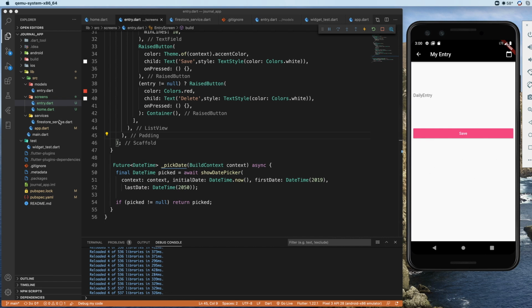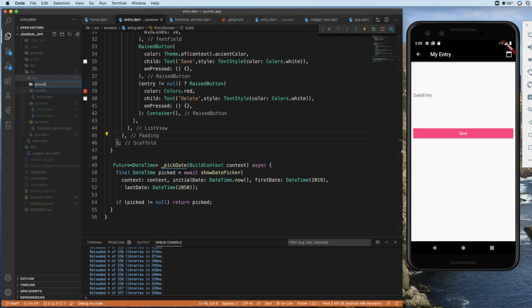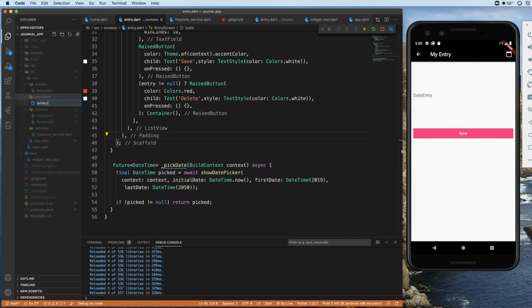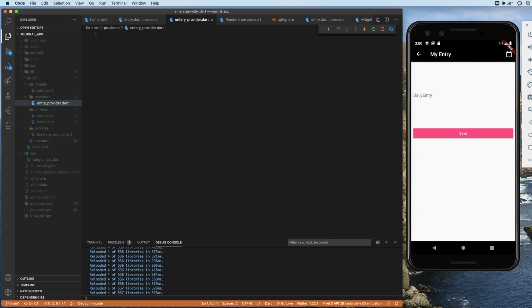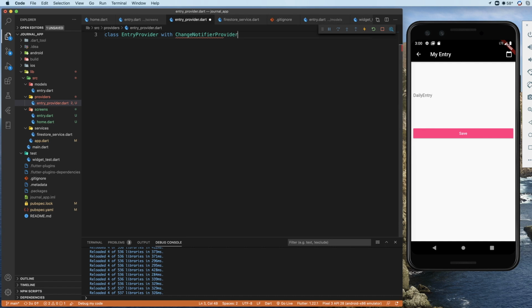All right, I think we've done all on the front end that we can for now, so I'd like to proceed to state management. So inside the SRC folder, let's create a new folder called providers. And in that providers folder, we're going to create an entry_provider.dart. And that will be class EntryProvider with ChangeNotifier. So we're going to mix in, or excuse me, just ChangeNotifier. We're going to mix in ChangeNotifier.